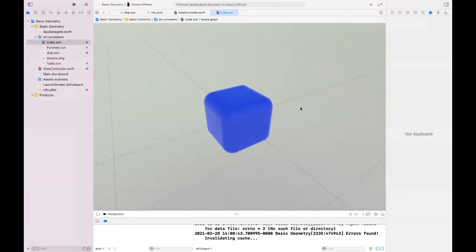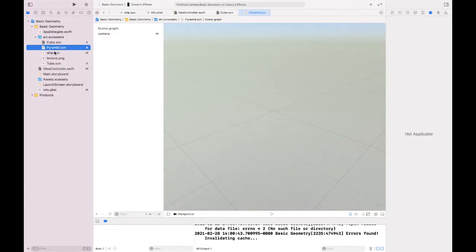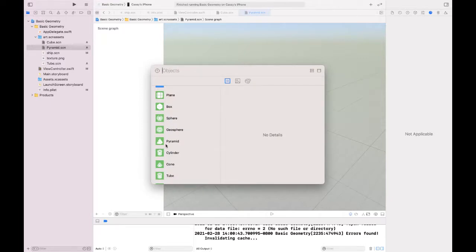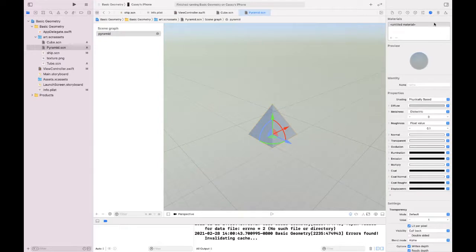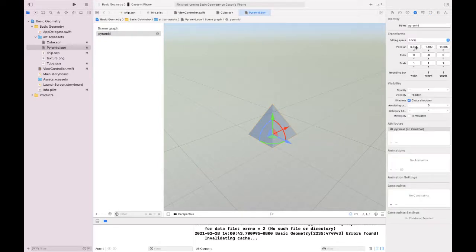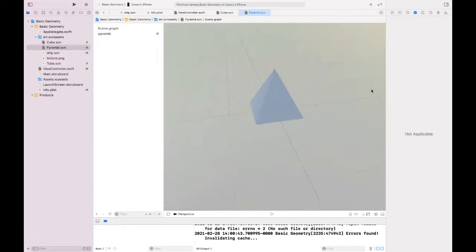Next, let's do our pyramid. So again, we'll click our pyramid.scn. We'll click the camera in our scene graph and delete it. We'll click the plus in the top right corner. We will find the pyramid and drag and drop it in. And we will, again, center the position. So we'll click the cube. In position, we'll do 0, 0, 0. Now we have a perfectly centered pyramid.